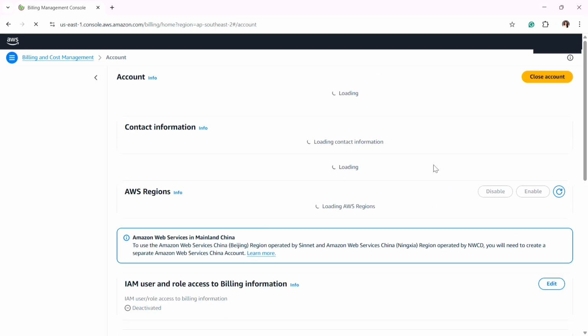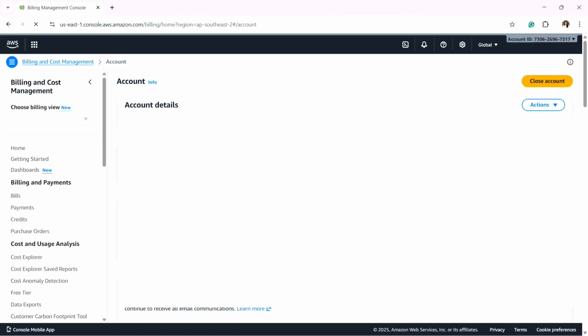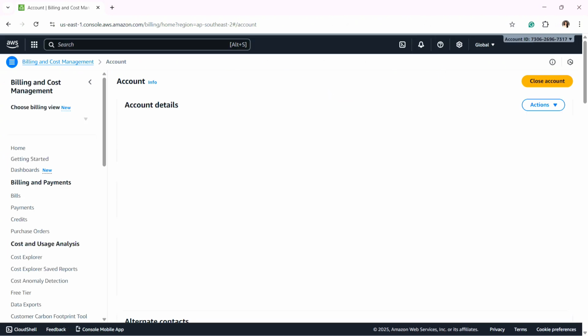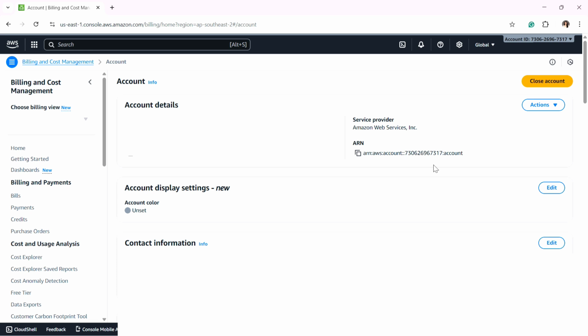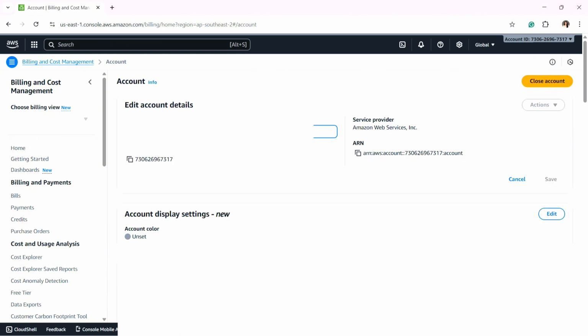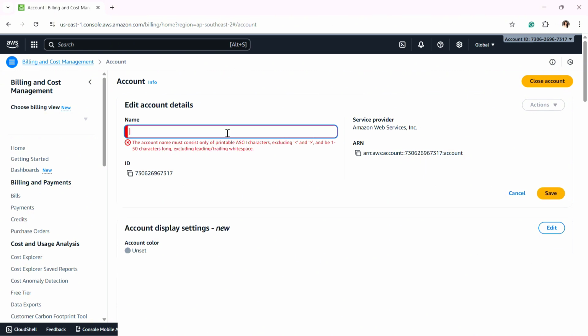And then on the account settings, you'll be able to find this button at the top right of your account details. So click on actions in the account details section and then select update account name. After that, you'll be able to change your AWS account name. Once you have entered the new name that you want to use, you can go ahead and click on the save button at the bottom right of the specific area to save the changes that you've made.